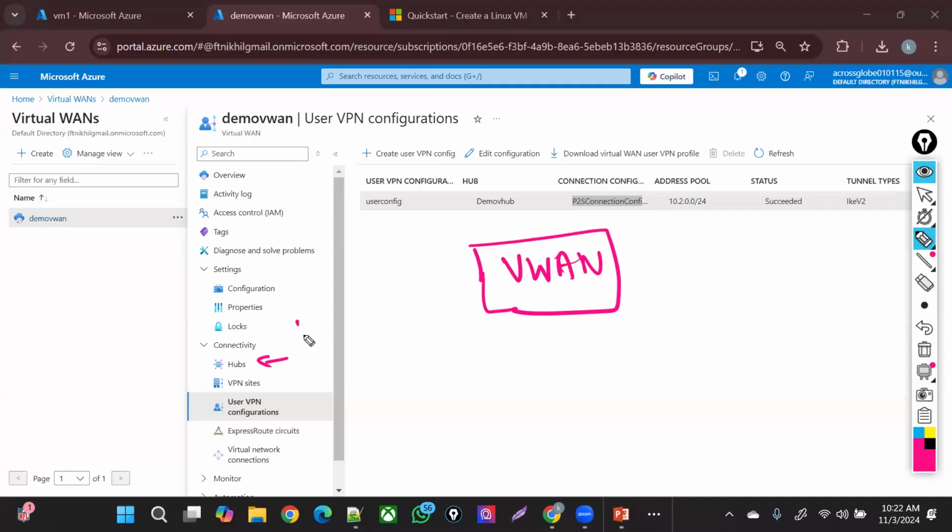You can define your site to site. I'm going to show you how to define that site to site config to connect your different locations using VWAN. I'm going to show you, but for the demo, I did that point to site also. You can use ExpressRoute also, right? There also you can do that.